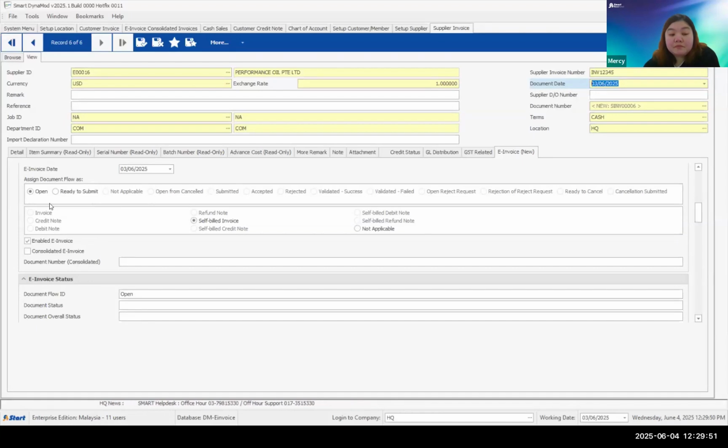Same thing, we also have open and ready to submit, same as I mentioned previously. Open is for you to do the manual submit. Ready to submit helps you to do the submission. But one thing is this. For example, just now I ticked the self-billed supplier. So when I issue the bill for this supplier, definitely it will choose self-billed invoice.